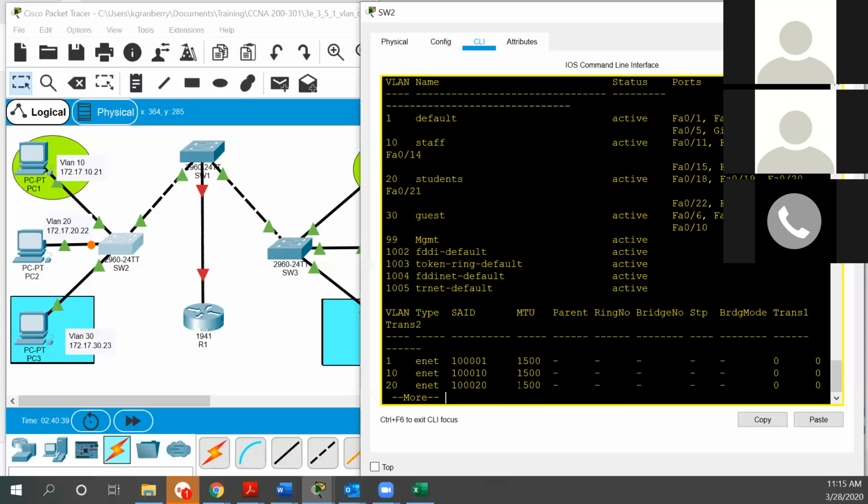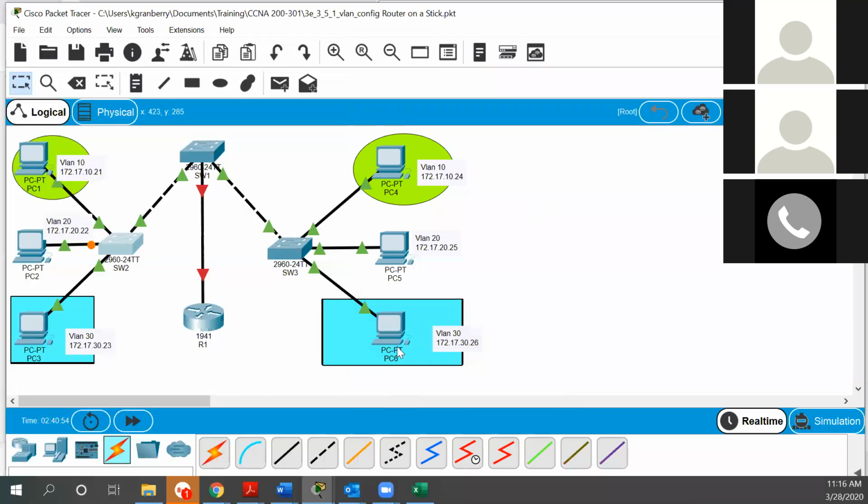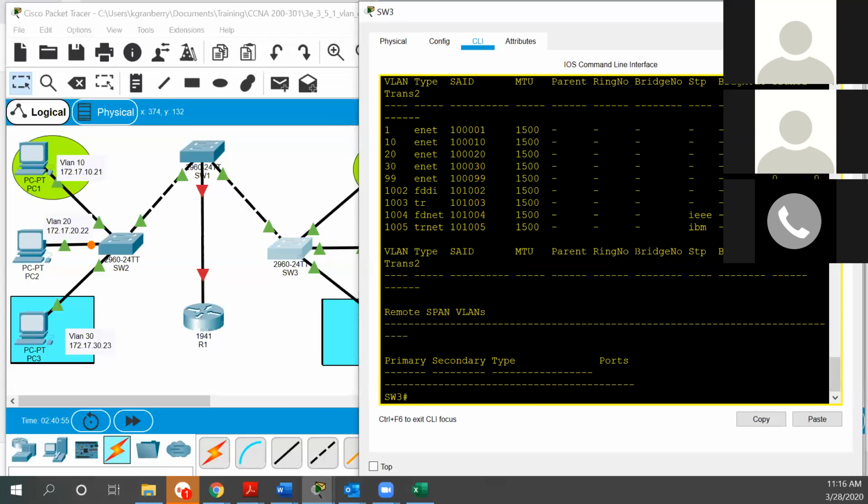And now when I do a show VLAN, I have these ports which are in VLAN 10, these ports which are in VLAN 20, and these ports which are in VLAN 30. Now I need to do the same thing over here.